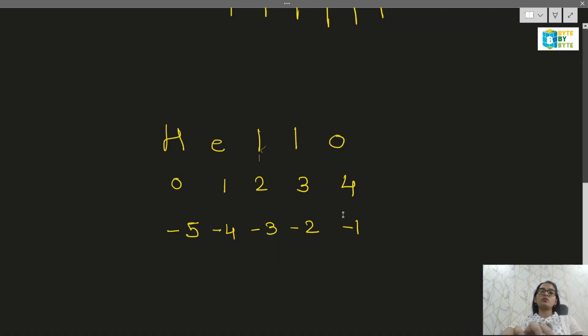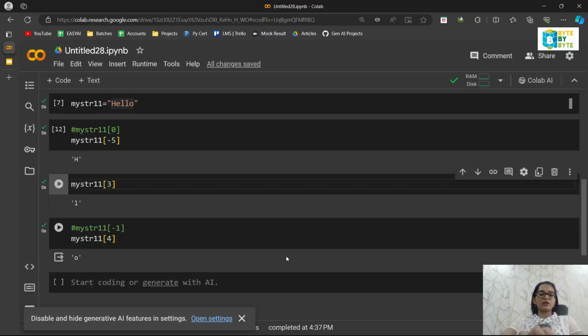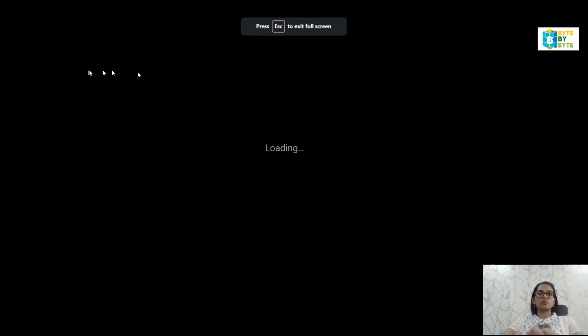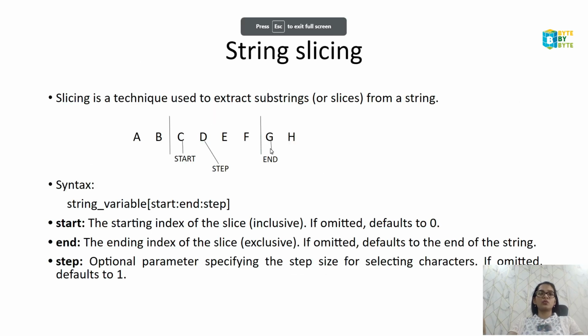So whenever you want to reach the end of the string very quickly, and the string is very, very long, getting the end of the string with the help of -1 becomes very easy. That is, using negative indexing becomes easier. Okay, so this was how indexing works.